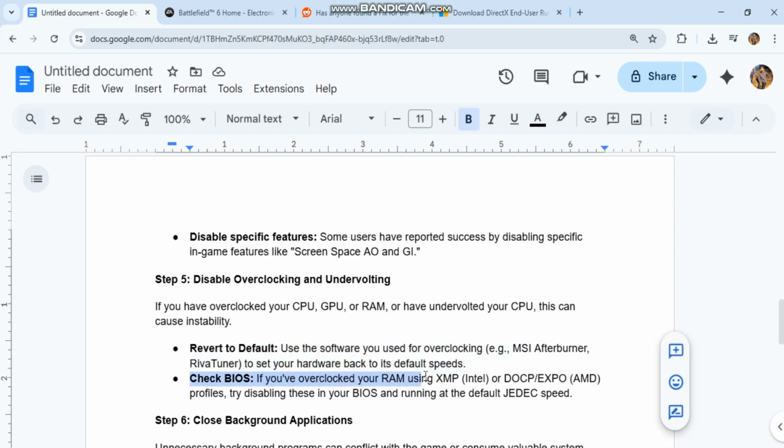If you've overclocked your RAM using XMP (Intel) or DOCP/EXPO (AMD) profiles, try disabling these in your BIOS and running at the default JEDEC speed.